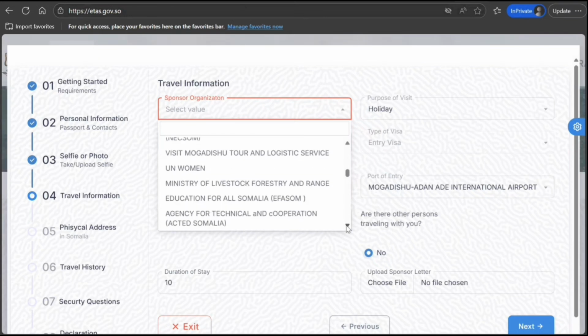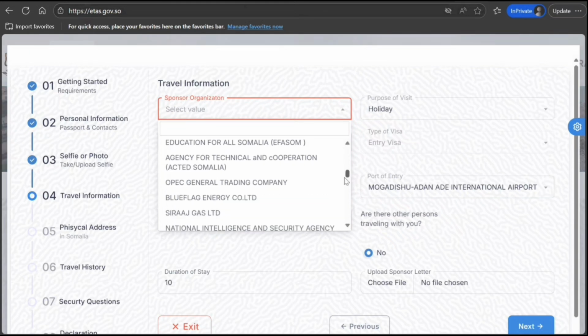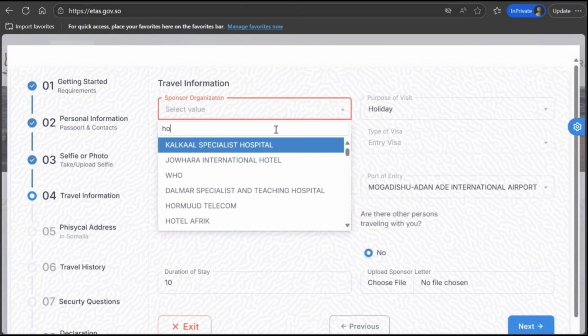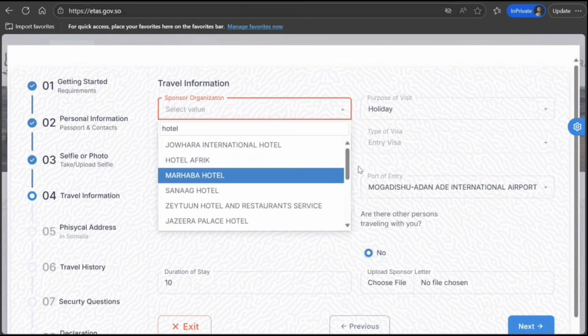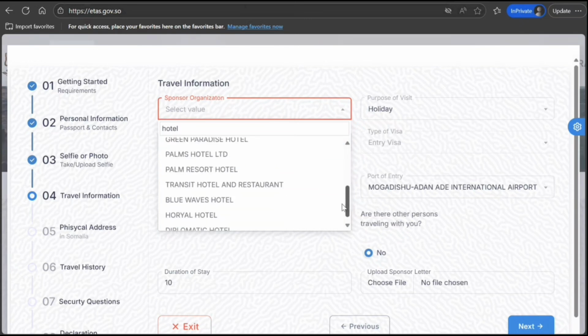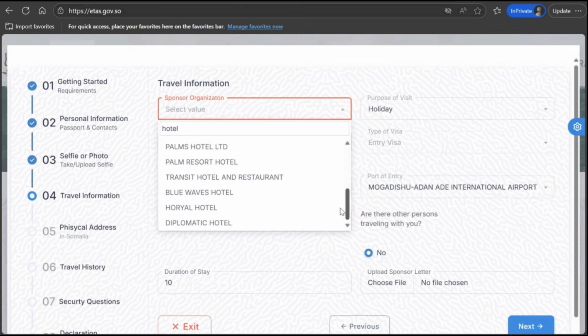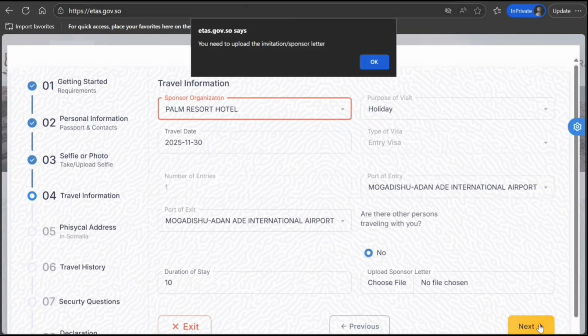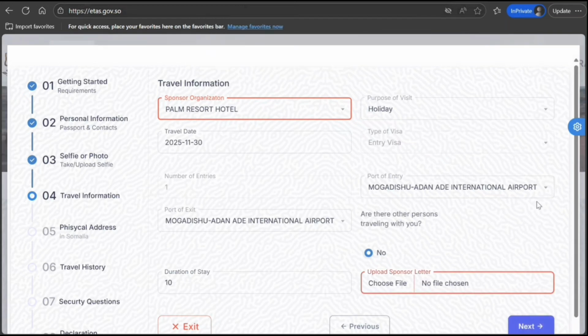I'll select one of these just for sample. Let's say if we have booked a hotel, search for this. Okay, yeah, we can book a hotel and they can probably be a sponsor. Just sample values, do it as per your own case. Upload later. Okay, I'm going to see you.